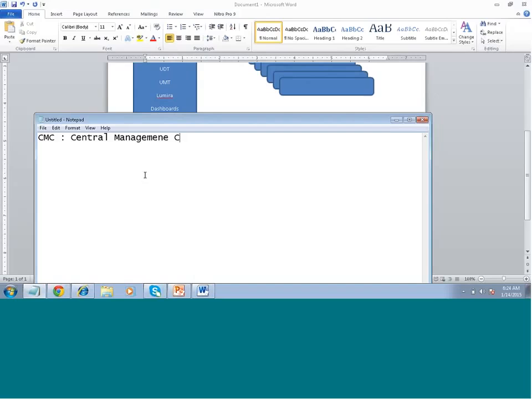This is the Central Management Console. The Central Management Console is a component that you are going to get with the installation of SAP BOBI platform. This is a very, very important administration tool. It's an administration tool, and it is a web interface actually.